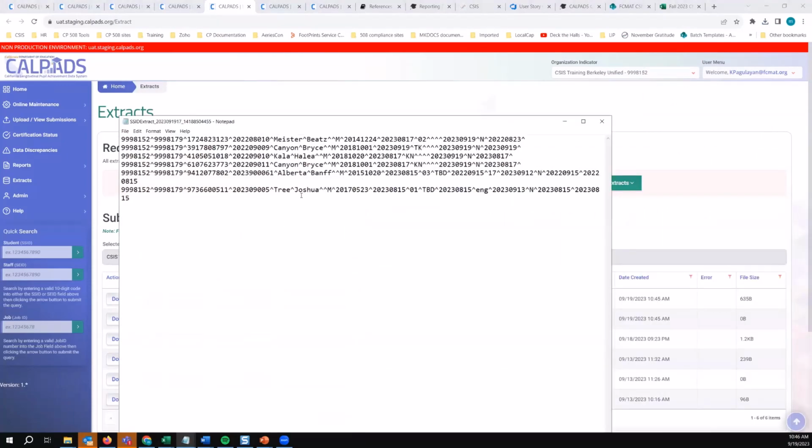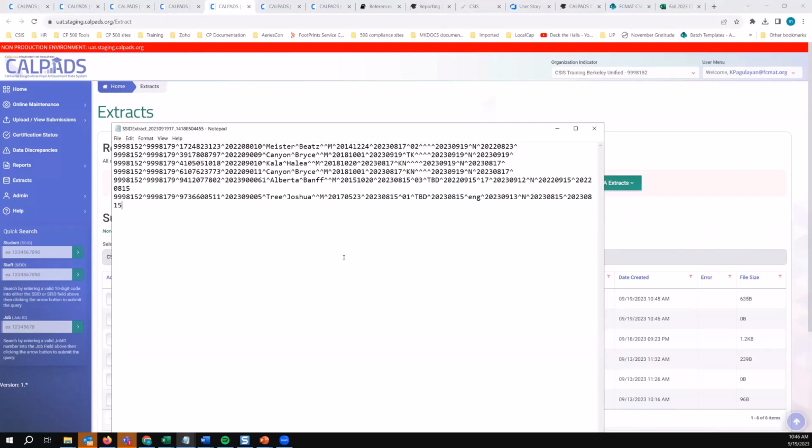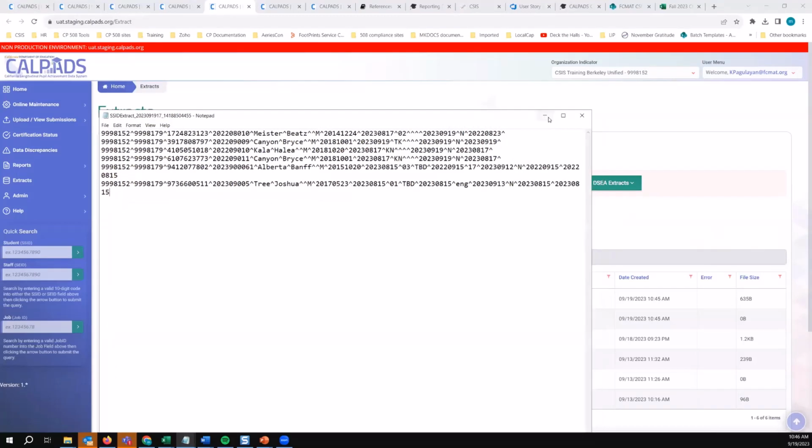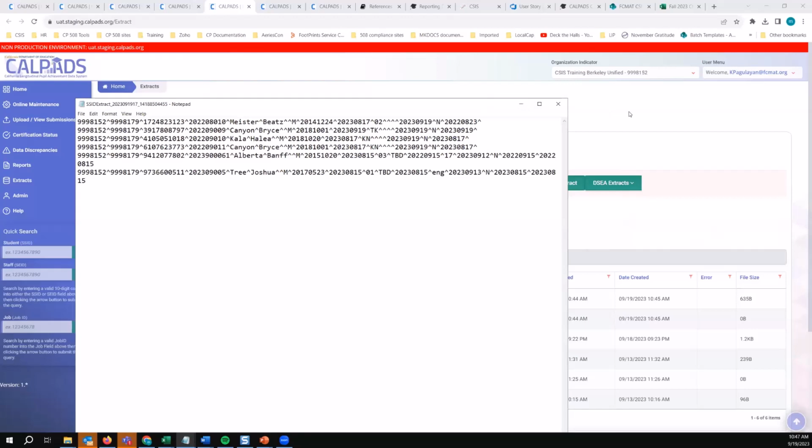Okay. So when you open the extracts, it comes in this. Oh, look, I have Alberta. Nice. So it comes in a text file, right? So it's difficult to decipher the different columns.